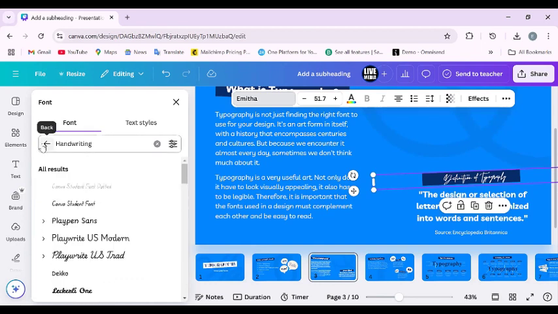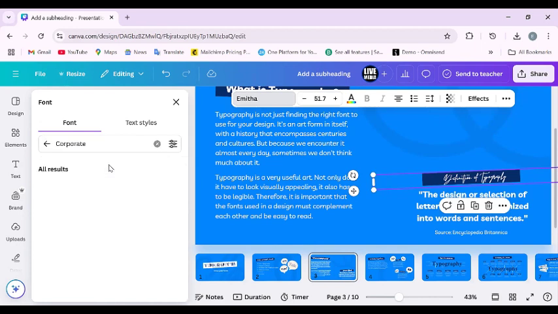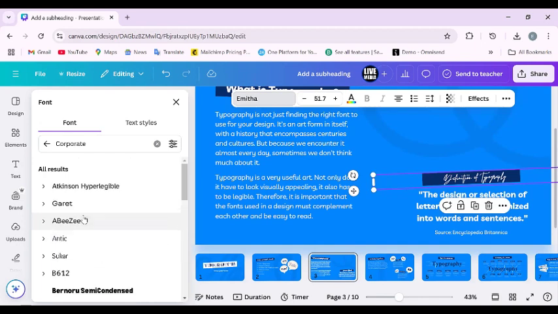We also have corporate text. These are not the types of text, so these are just the different groups in Canva. I'm just trying to show you the different types of text that we have, but this is not how it's classified. We're going to go into the classification of text very soon.